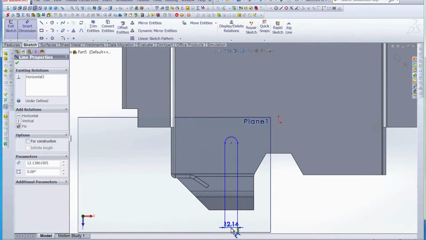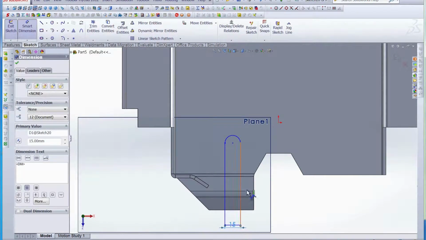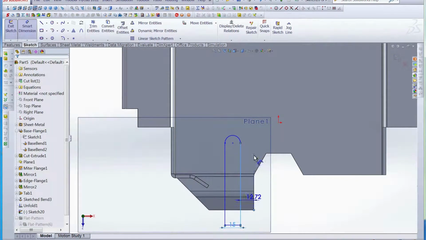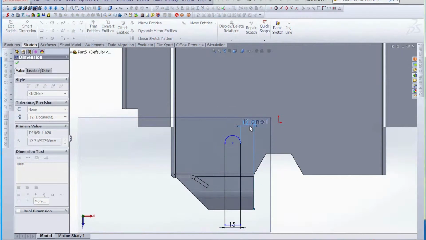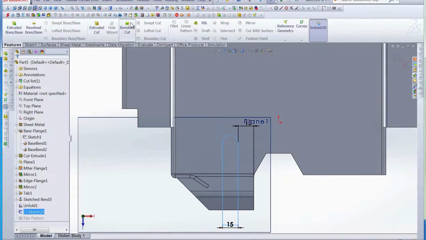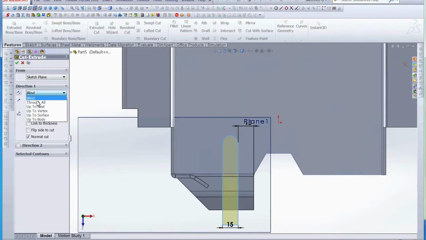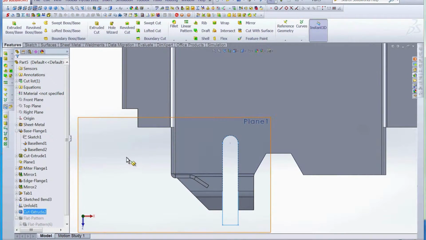We want this to be 15 millimeters. We want it to be 15 millimeters from that point. And we extrude cut through all, and there we go. There's our cut. So now when we fold this bend back, that cut will be exactly where we want it to. So let's go do that.